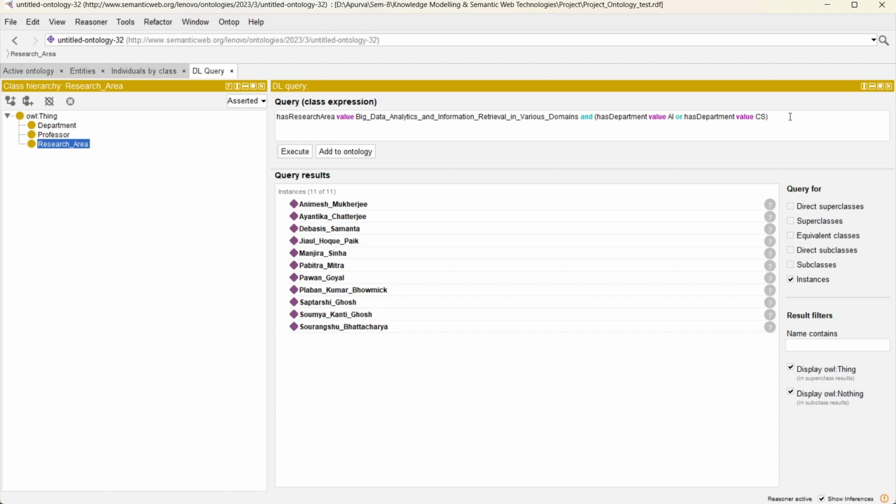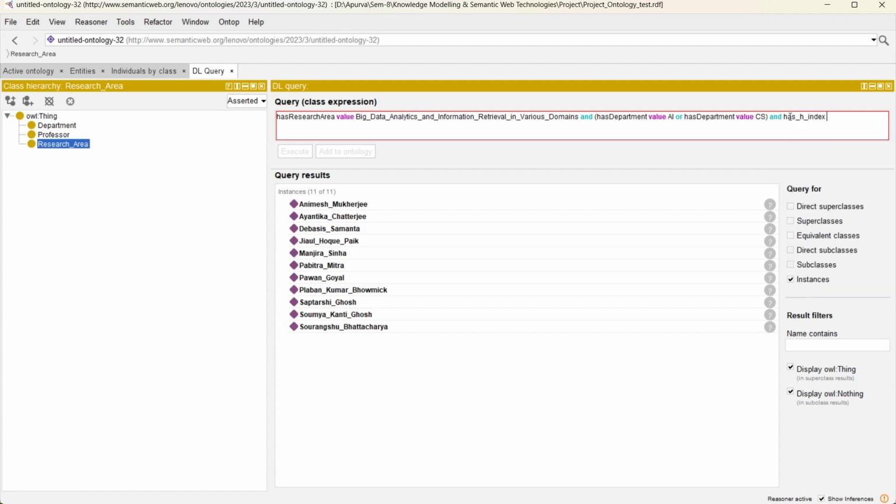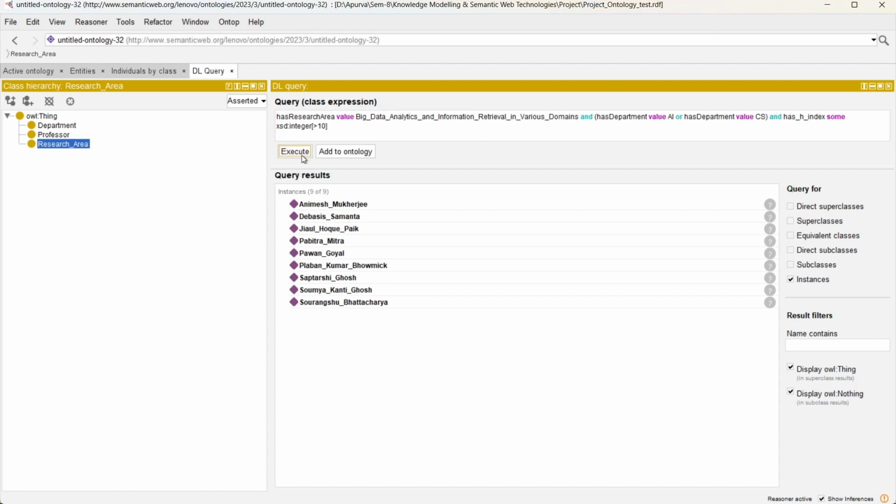If we want to further filter out, then we can also filter on the basis of H index or number of citations. Let's filter on the basis of H index. So let's do that. Has H index some integer which is greater than 10, so that we have professors whose H index is greater than 10. Let's execute this query to find 9 professors.